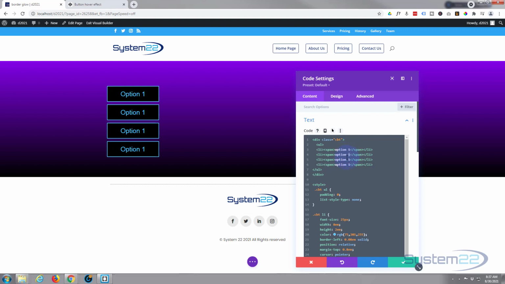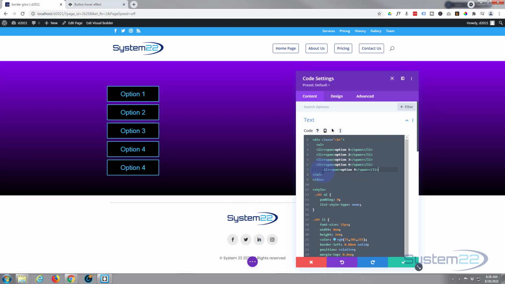And obviously, two, three, four. If you want to add another button, simply copy from the list item opening tag to the closing tag there, Control C, drop down one, Control V, paste it in there, and you've got an extra button. Just back that up, tidy it up, option five. There we go.